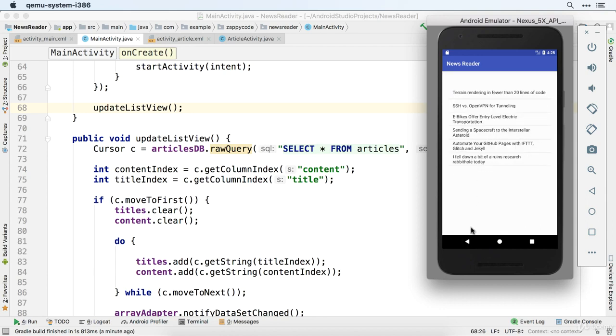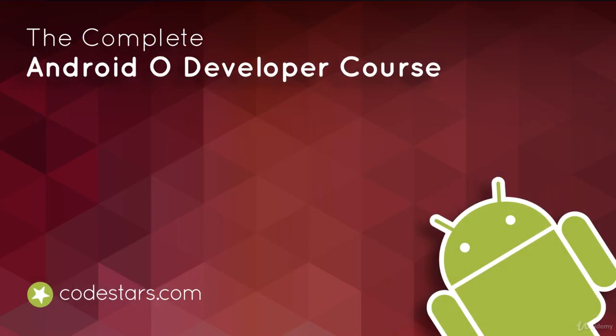So we have a completed Newsreader app. Again, we had a little bit of an issue with it taking a long time to download those articles. You'll learn more efficient ways to go about doing that as we move through the course. But hopefully you enjoyed learning that.